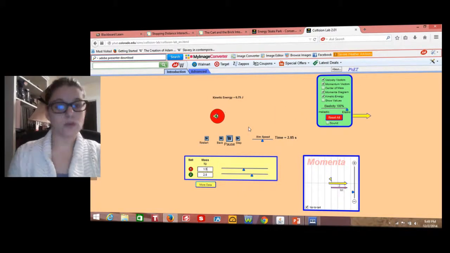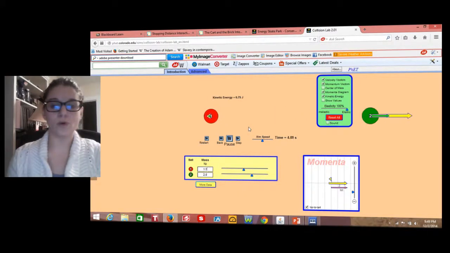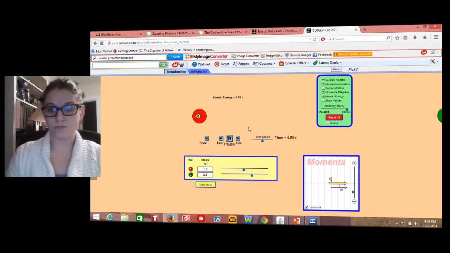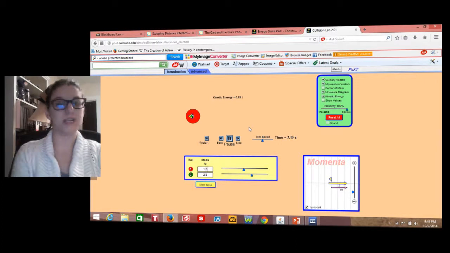I think this is also a great tool. It just needs more explanation of what you're seeing, because if you're not sure of what you're seeing, there's not really anything here to help explain it to you.